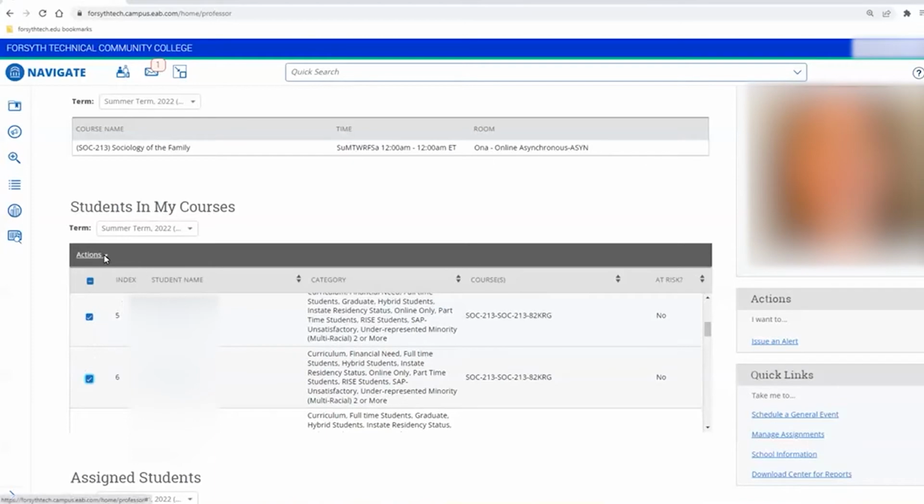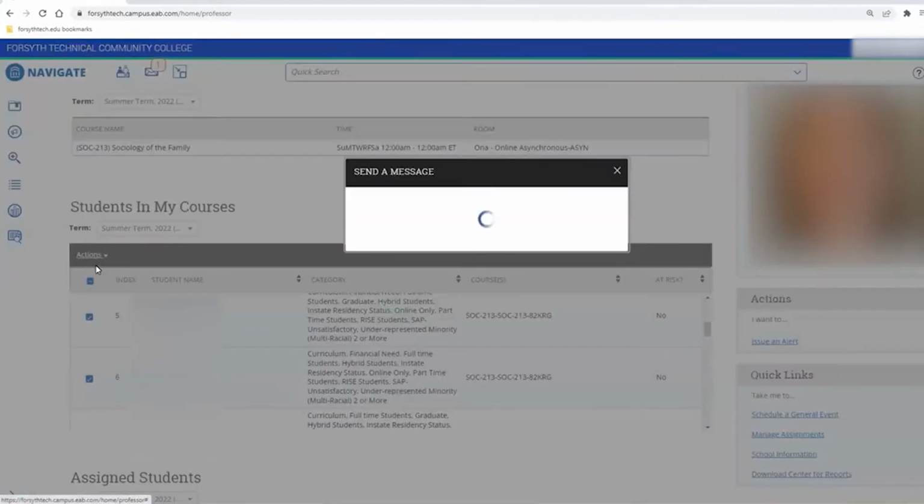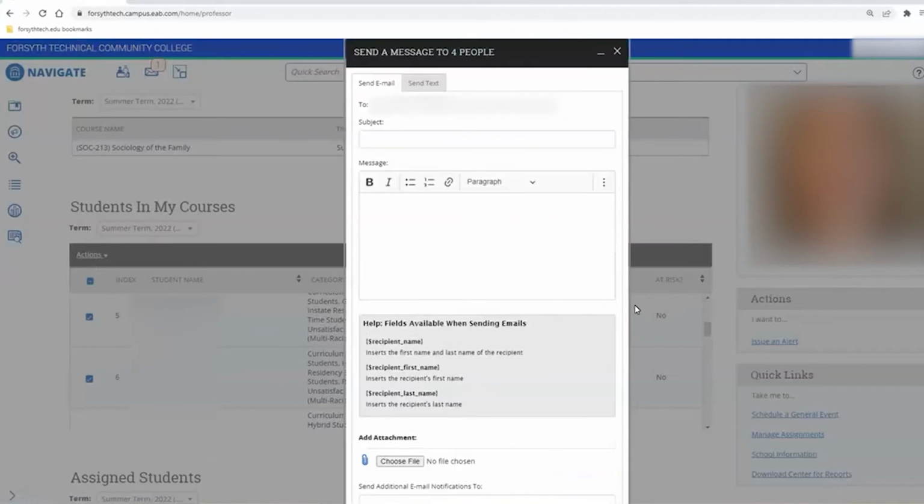Once your students are selected, click the Actions drop-down menu and select Send Message. A message box will open, which also indicates the number of students who will receive your message towards the top of the box. Here you have the option to send your message through email or through text.